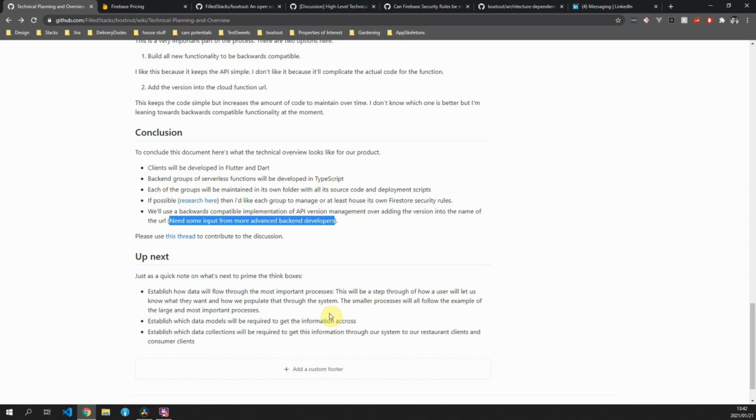We want to establish how the data will flow through the most important processes. This will be similar to how we discovered the overview for the actual product. We will do a step through of how users will let us know what they want, and then following our management calls on how we will populate that through the system.